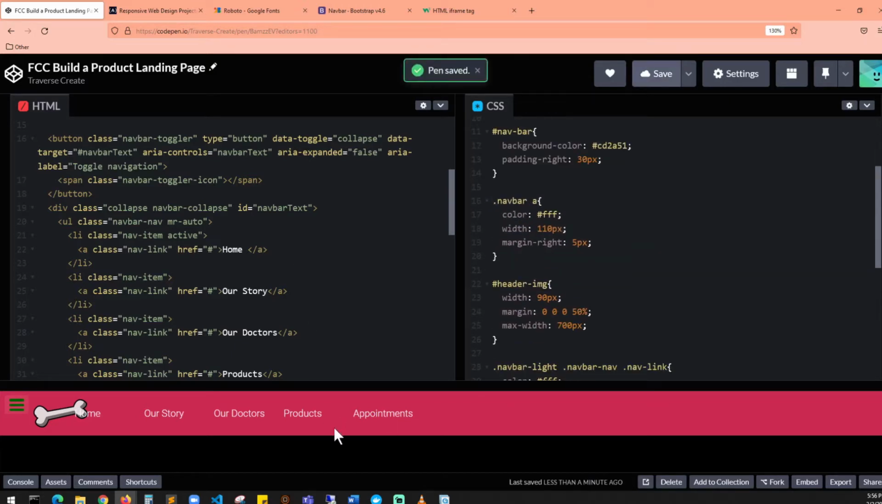Now, important aspect, currently you have your navigation sitting all the way to the left side. In order for us to move all these items to the right, see over here in the UL element which you created, which has a class of navbar nav and Mr. Auto. If you change from Mr. Auto to Miss Auto and you save it, it automatically moves all your elements to your right side.